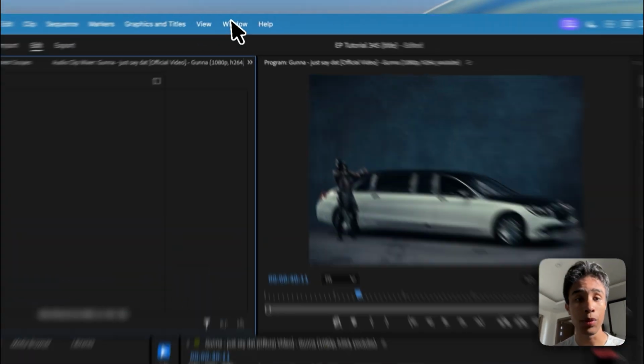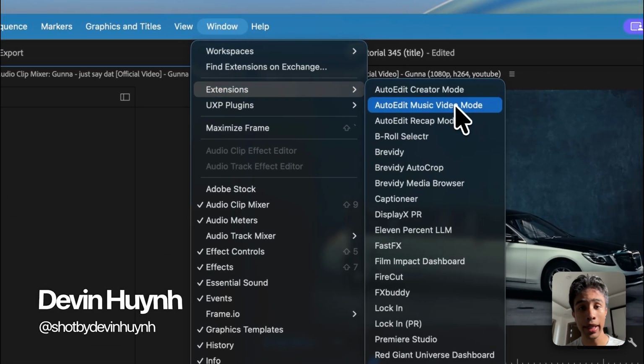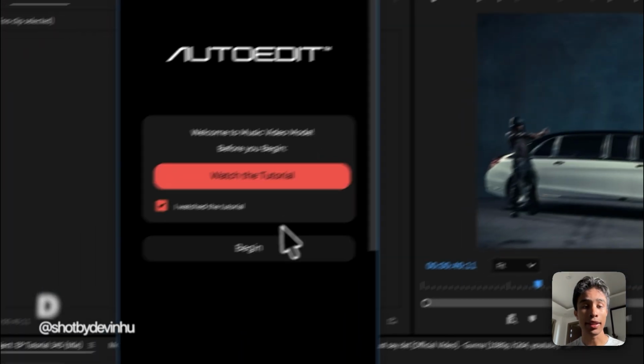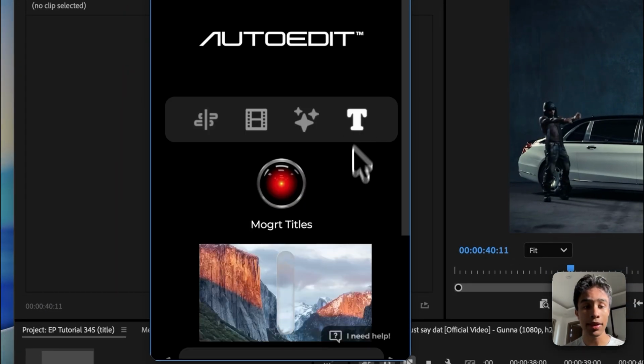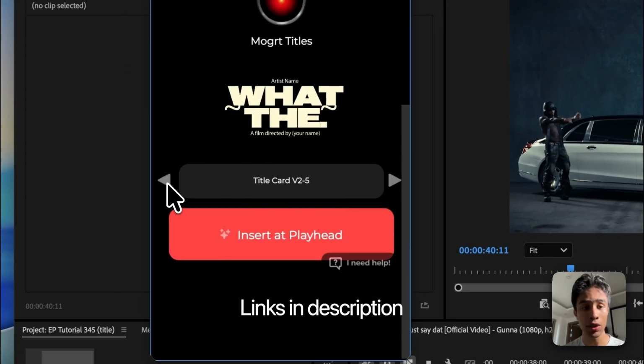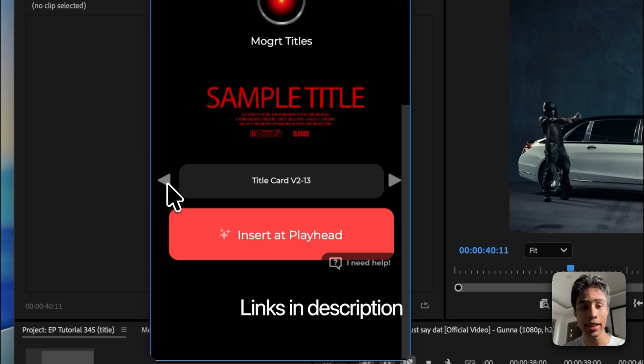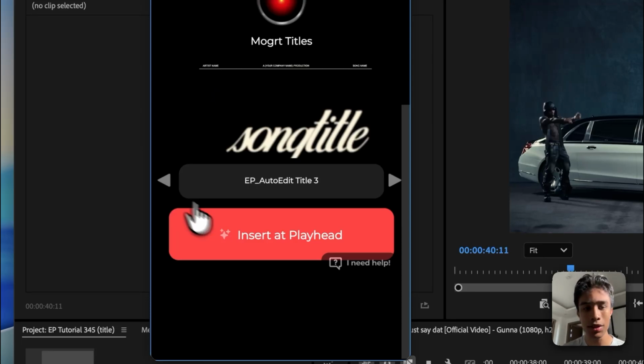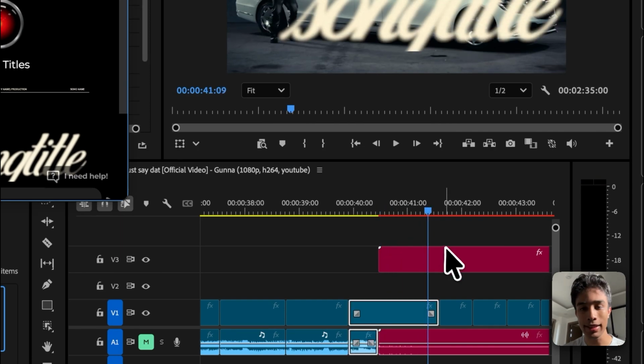First things first, go to Window, hit Extensions, and you'll click the AutoEdit Music Video Mode plugin. Now at the last tab of the Music Video Mode plugin, there is a title card applier, and if you click throughout all of these templates, you can see there's a bunch of pre-designed aesthetic cinematic title cards. We go ahead and click Insert at Playhead for whichever title card we want, and boom, instantly we have some title cards.